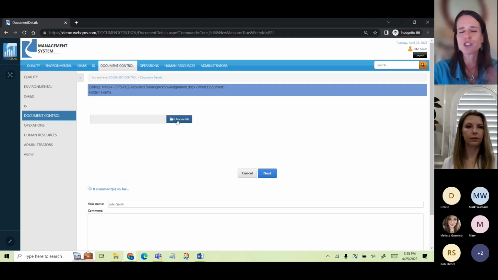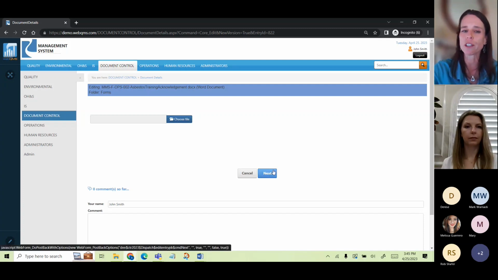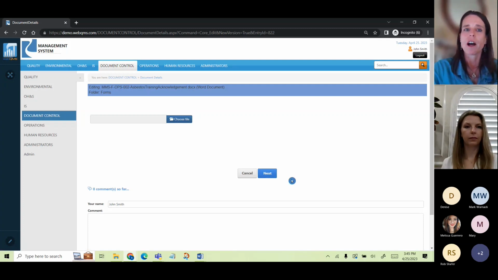So you would choose your file just like when you're doing it in the Doc Specialist Corner, and then your next screen is going to be that attribute screen where you add all your attributes.